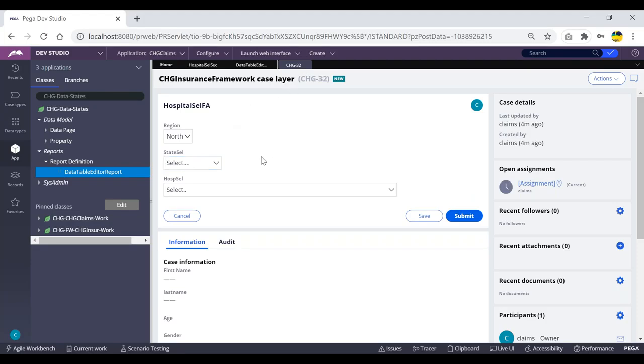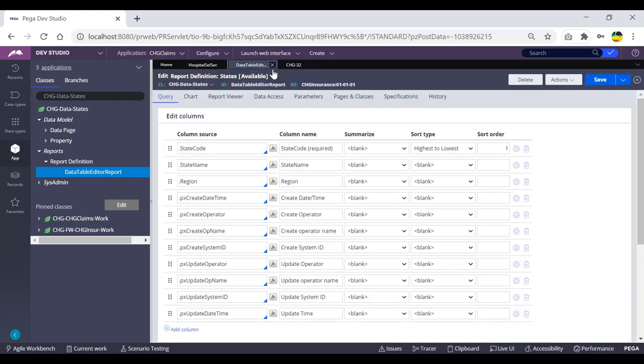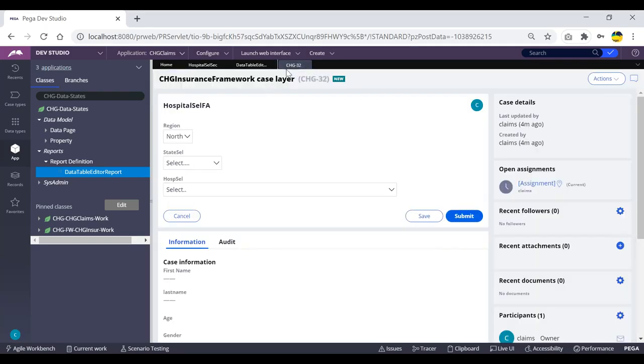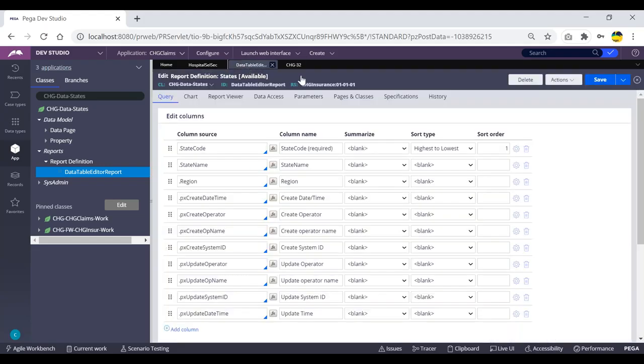Now I'm going to the next screen. On the same screen I'm trying to use the same state selection drop down, and there I want to show it in descending format. Can I use the same report definition as the source for the drop down also? I cannot. Why? Because if I use the same report definition as the source, I will get ascending order, but my requirement is descending order. So that's why we cannot use one report definition in multiple ways.